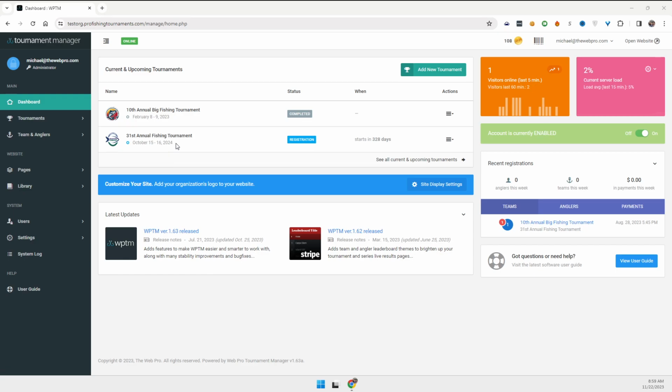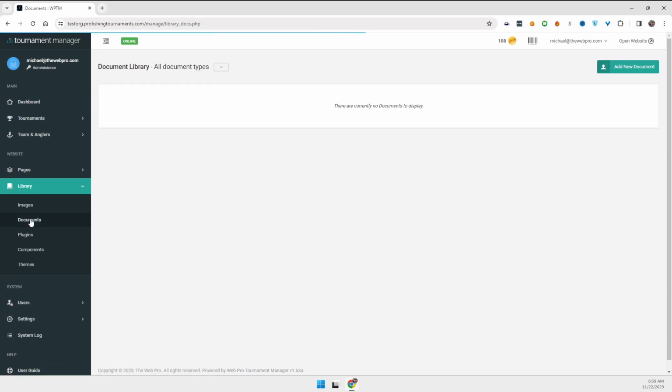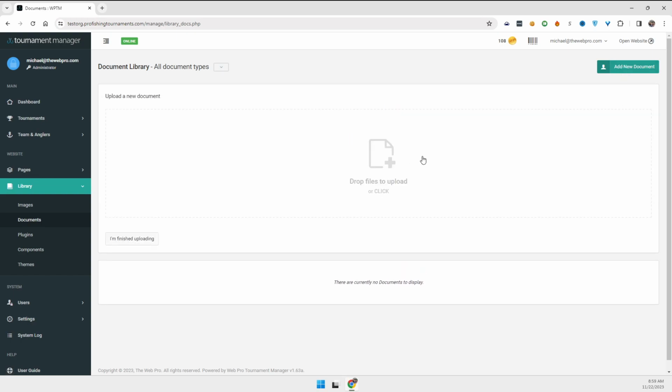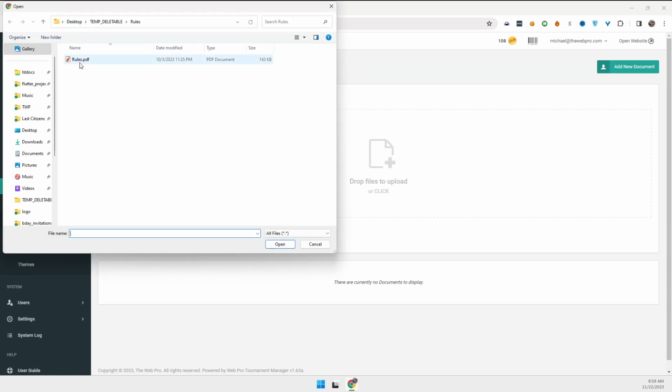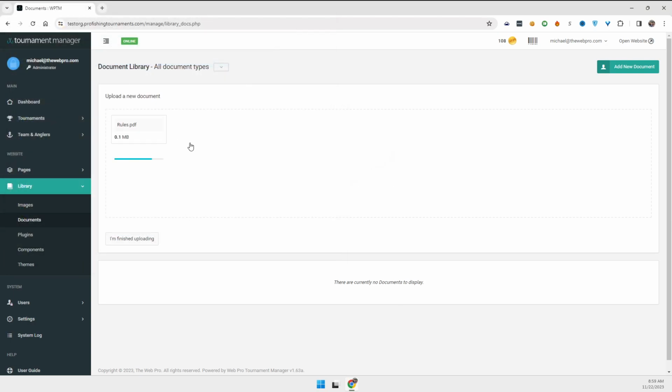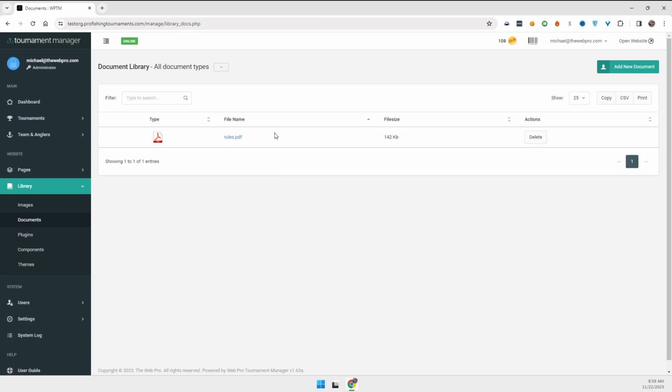So first thing we're going to do is run over to the library here on the left-hand navigation, and click Documents. And in our document library, we're going to add a new document. So that's the top right corner. We're going to click that little button. Here you can drag and drop a file, but I'm going to just go ahead and click it. I've got a rules PDF on my desktop, which I'm going to upload. That PDF will upload, and I'll click I'm finished uploading, and that'll show up right here.